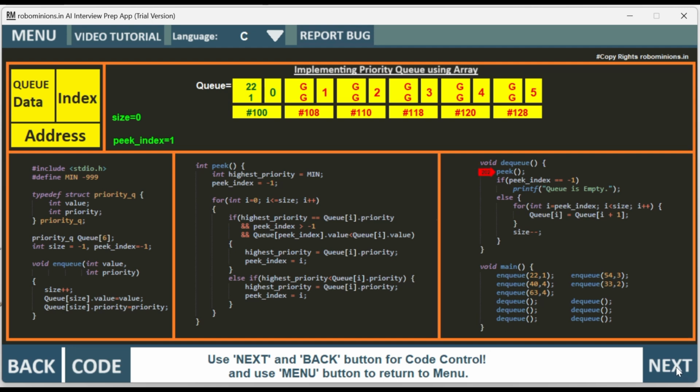So goes to the peak function again. In the peak function now size is 0, right? So highest priority is minus 999, peak index is minus 1. Now for int I equal to 0, 0 less than or equal to 0 is true, goes inside. Highest priority minus 999 equal to 1 is false, comes to the else if. Minus 999 less than 1 is true, highest priority is assigned with value 1, peak index is assigned with value 0, comes out of the else if. I is incremented. Once I is incremented, 1 less than or equal to 0 is false, comes out of the for loop, comes out of the peak function, goes back to here.